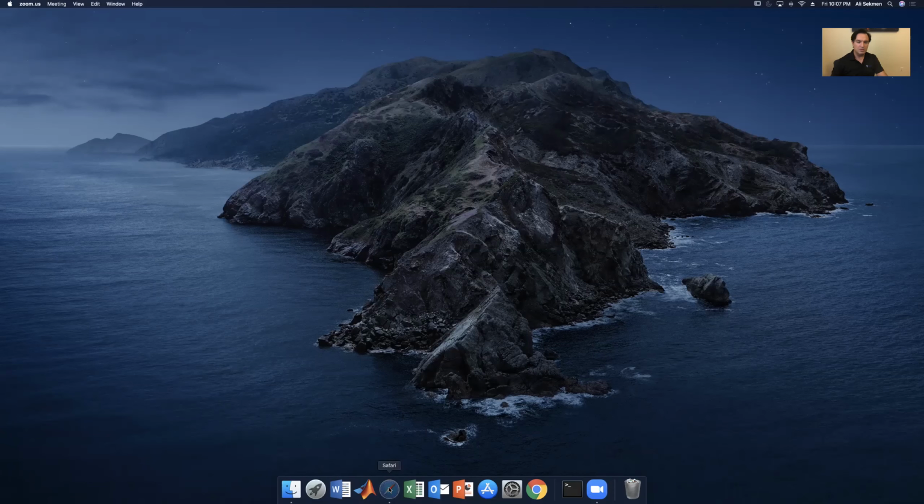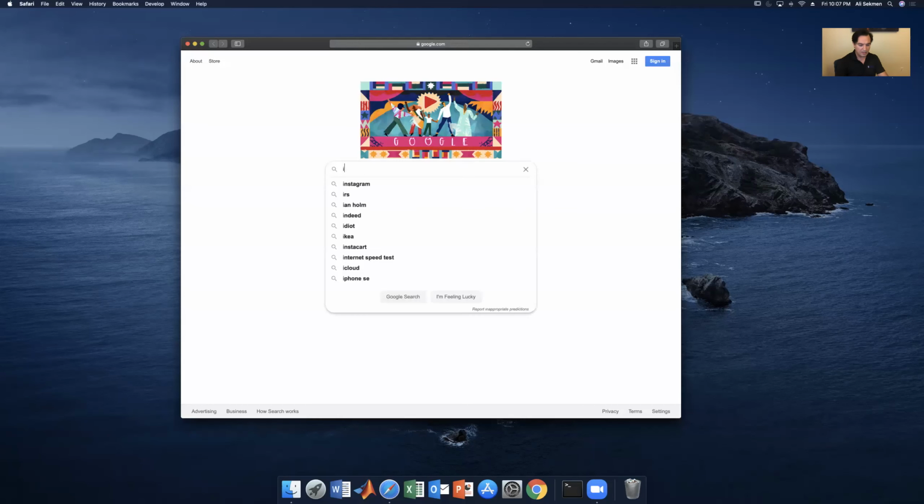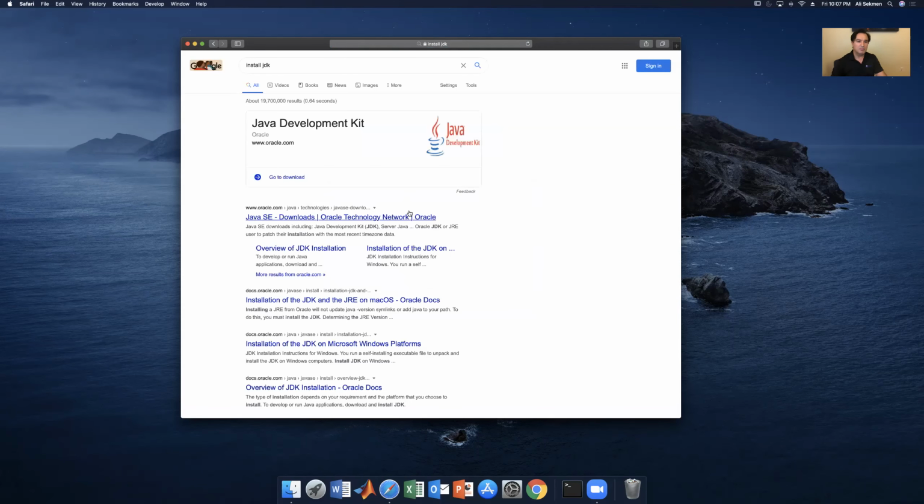All you need to do is go to a search engine and type install JDK. JDK stands for Java Development Kit. You're going to see a bunch of links. You need to click on the link from Oracle Corporation. Oracle Corporation is a company that manages and maintains Java software. So go ahead and click on that.